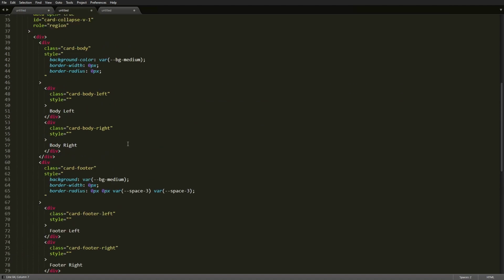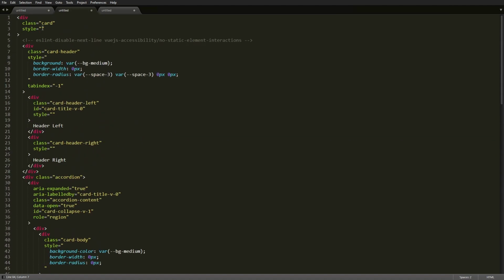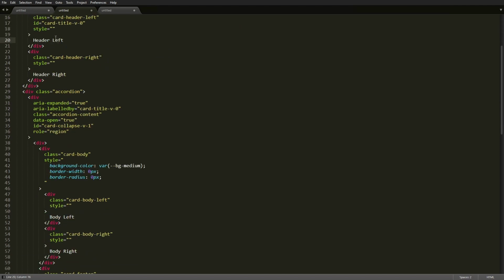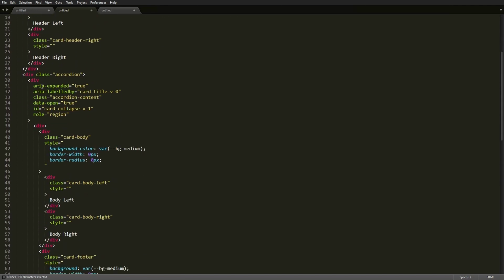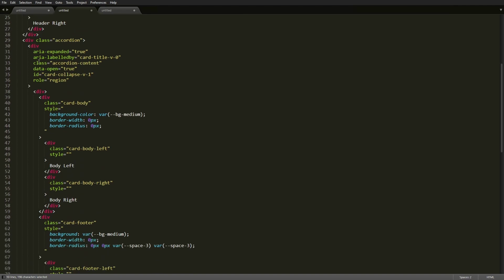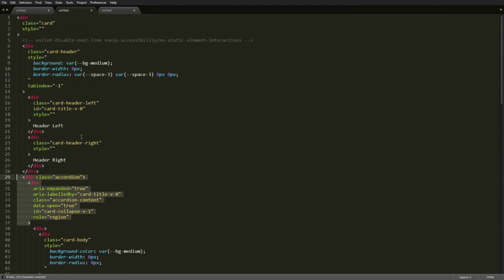But in this particular test, what I'm testing is this card component. And just for context, this is a card that has a header, body, and footer section. Each of those sections has a left and right side. If I click on the header, it will toggle the visibility of the body and footer, because there's this accordion child component that has the body and footer passed into a slot. So that's the context of what this component is.